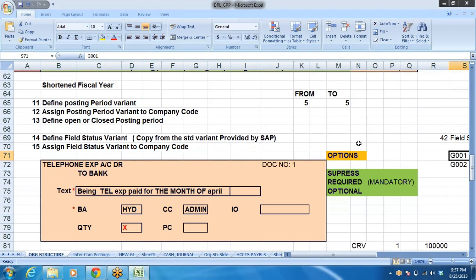That group we are going to link up to the respective GL account, so that all the features, whatever you choose, required, optional, suppress, etc., will be applicable when you go for the posting of entries. How that will work out, we'll see anyhow while creating the field status group. That is 14 and 15.